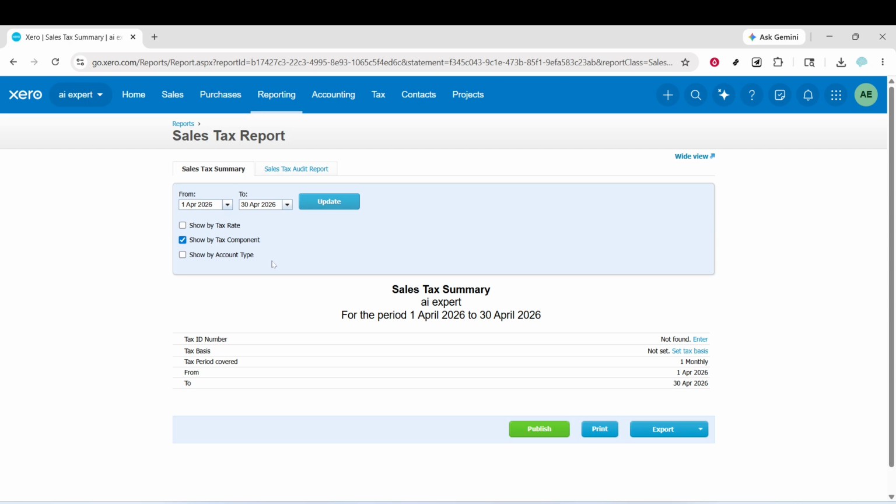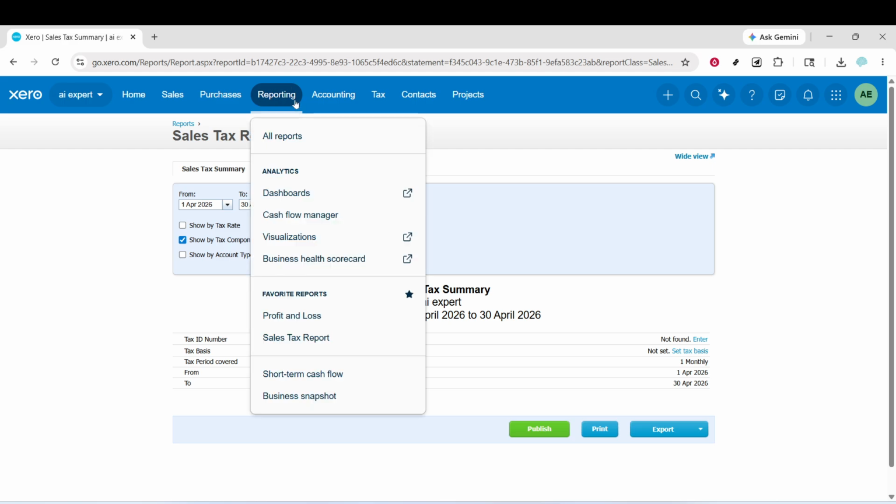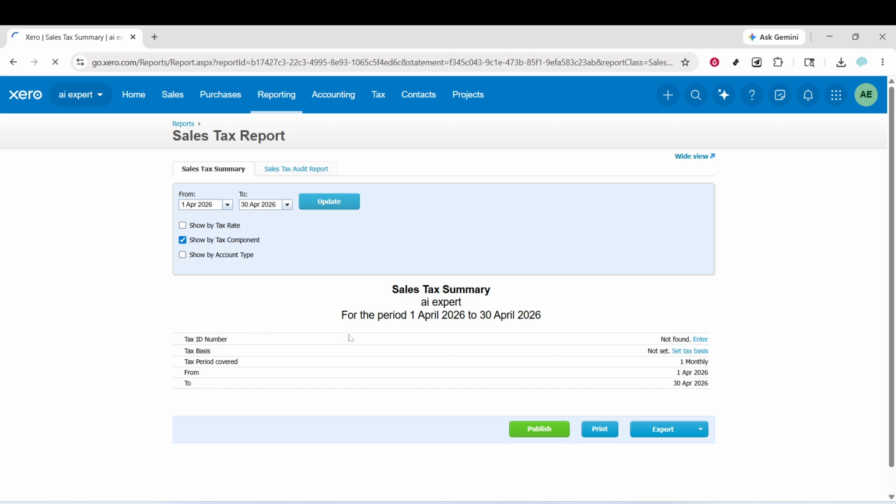Once you're in, head to the reporting menu. This is your hub for financial and compliance reports. From here, locate the sales tax report. Depending on your region, it may reflect your local tax terminology, but it will be labeled as the sales tax report in Xero. Select it to open the report.